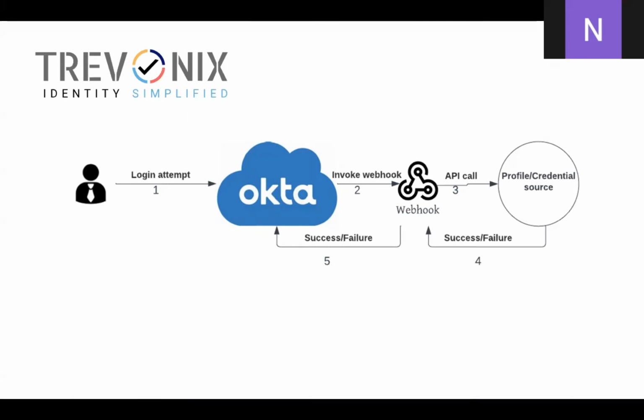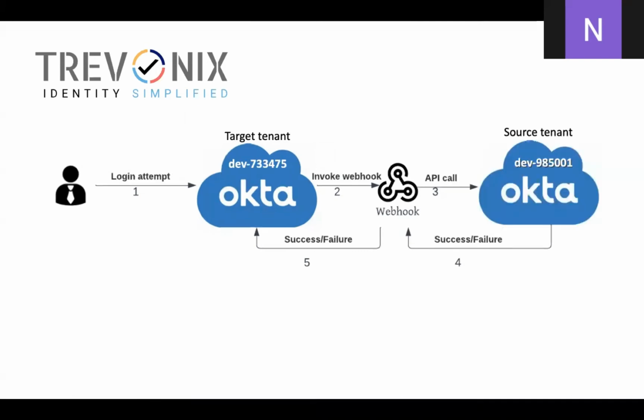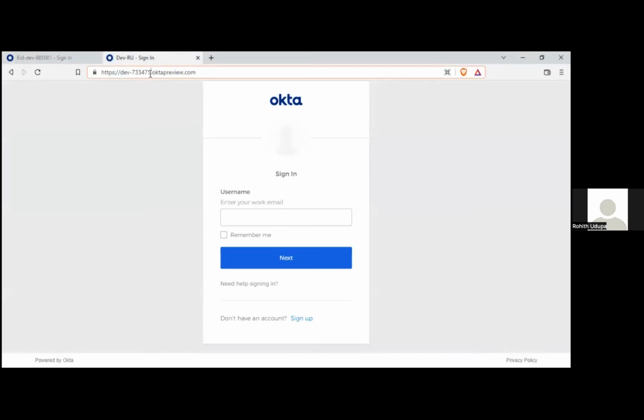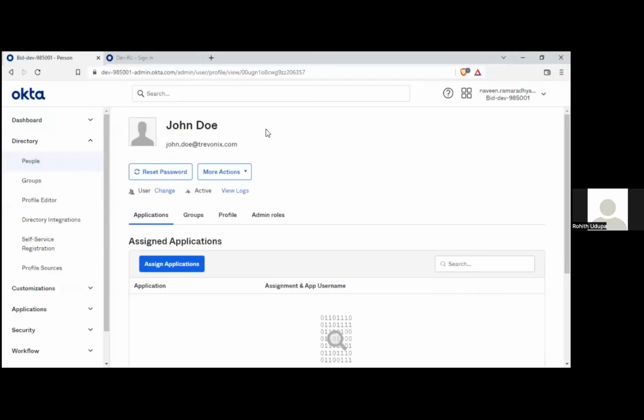Let's look into the demo. For the purpose of demo, let's consider the migration of users with credentials from one Okta tenant to the other as depicted in the diagram. So this is the tenant where users exist. This is the tenant where users need to be migrated. Let us consider a test user, John Doe, who is active in source tenant and needs to be migrated to the target.